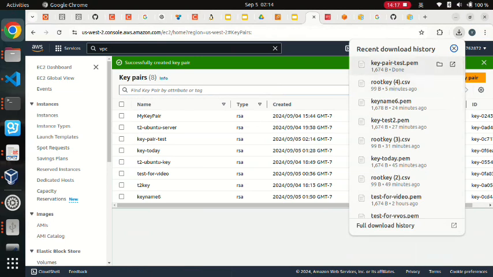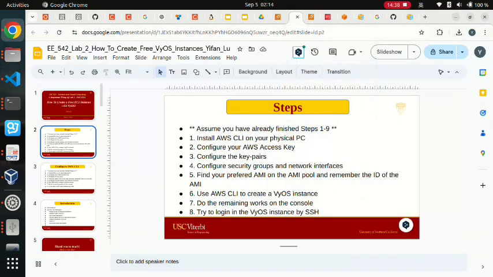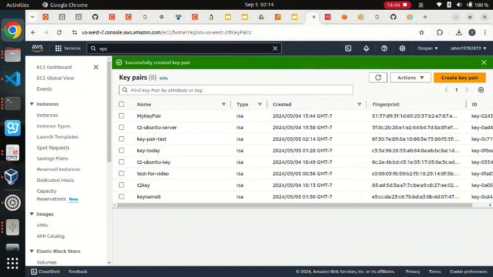Yeah, you can see a PEM file was downloaded right now. And this PEM file is like the key of your remote PC. So please make sure you save it carefully. Do not delete it. Okay, and the next step should be configure the security groups and network interfaces.